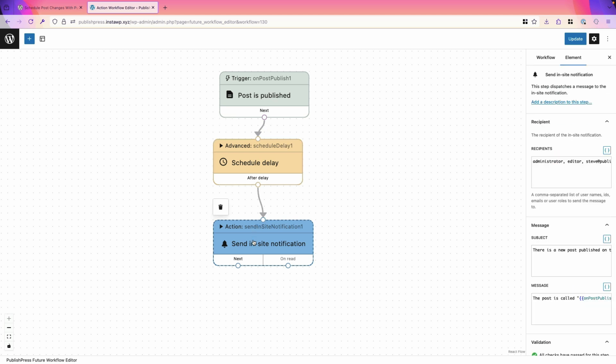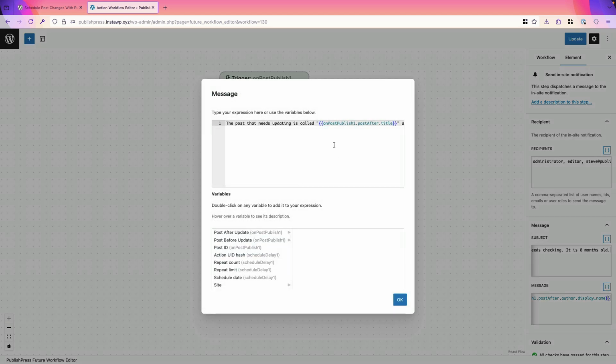And for the notification, I'm going to say something a little different. I'm going to say there's a post that needs checking. It is 6 months old. And for the message, the post that needs updating is called shortcode. Let me blow it up a little larger so you can see it more clearly. The post that needs updating is called, and this is the shortcode for the title, and it was written by the user called, and that's the shortcode for the author's name.